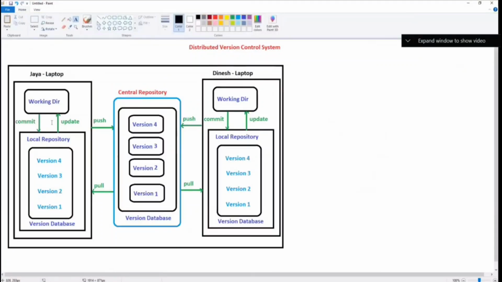Okay. Now, in Jaya's laptop, you have your working directory, and Dinesh also has a working directory. Listen carefully. Jaya has her working directory, and Dinesh has his own working directory. They're developing the code, and locally they are committing it and updating everything, where? In local. In local you also have versions. So they're maintaining everything locally as versions.